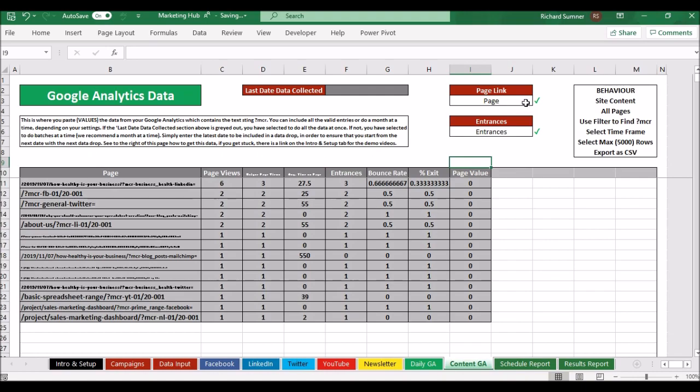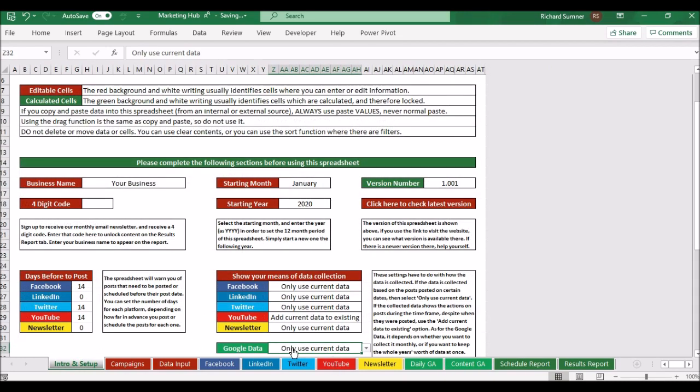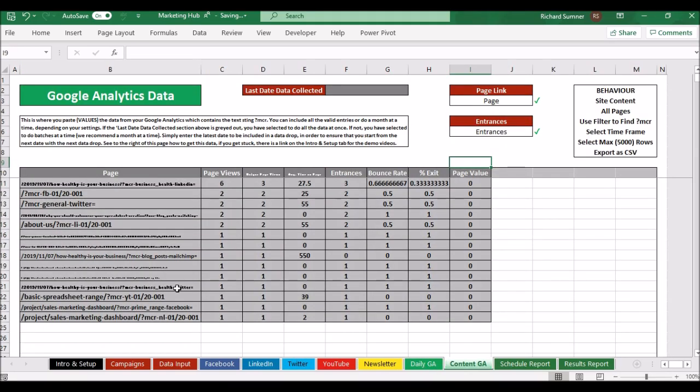If you put the data in and one of those shows a red cross, what that means is it can't find that data, because Google have changed the header or removed something. Then just come and reselect it and select something else, and that's it. If you do opt for the add current data to existing, then what I would suggest you do is every time you do a download like this and you copy and paste the values across, I'll show you what I mean by that.